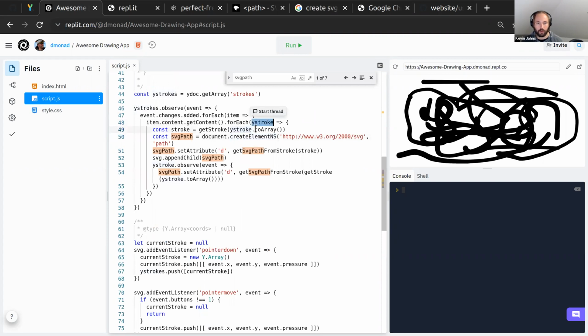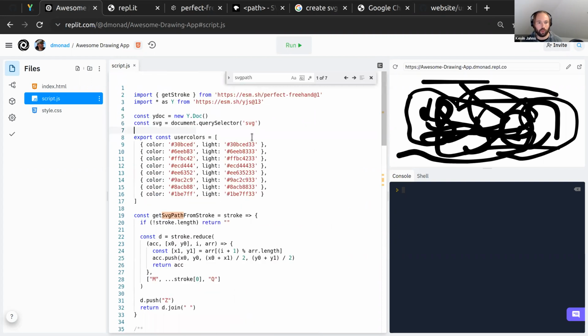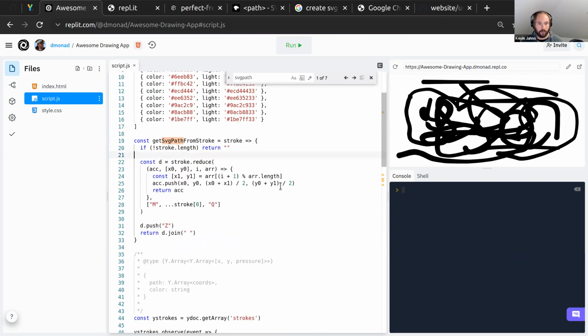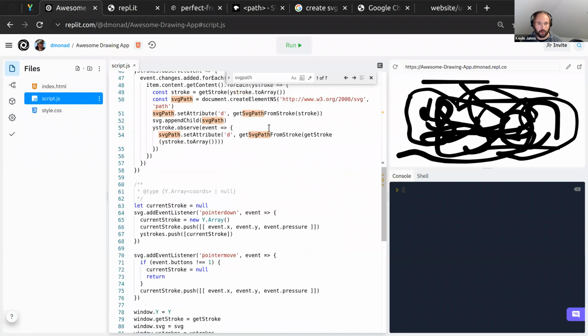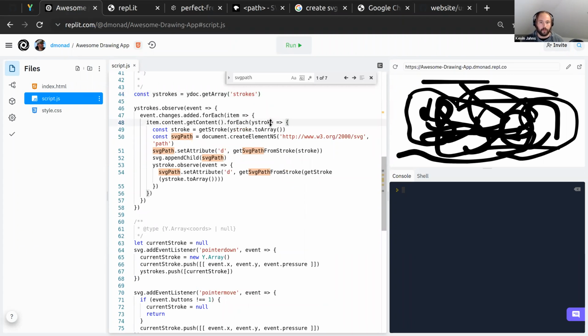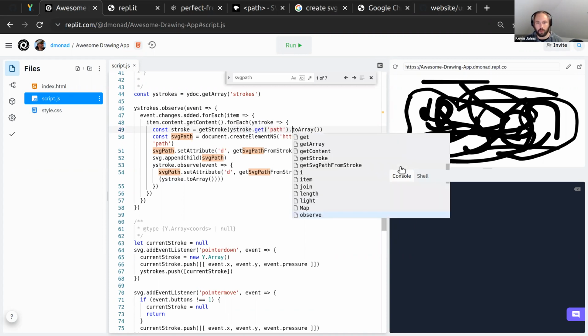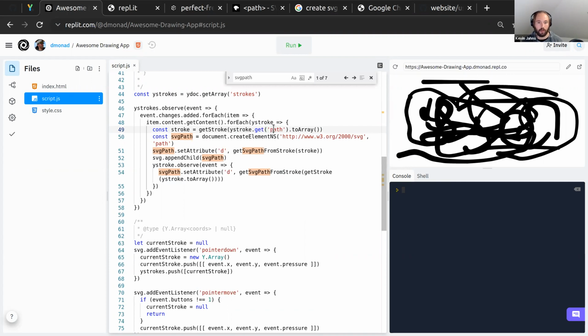So Y stroke, we can't do to array anymore. Now we are going from top to bottom and check whether we need to change something. This is all not YJS related. This one is, so here. Okay, we have Y stroke dot get path. We call it paths to array. So path is a Y array that we define on Y stroke, because Y stroke is now a Y map. A Y map is a key value store, and on this key value store we can also store a path.